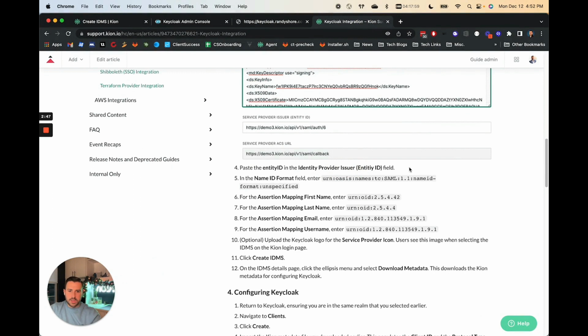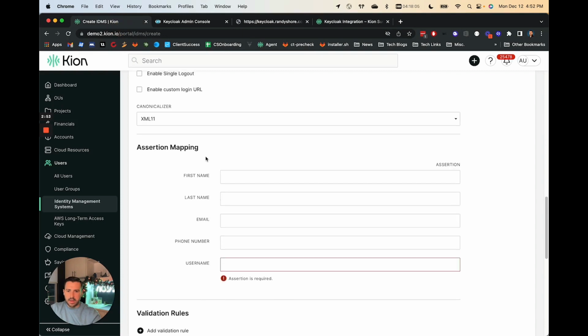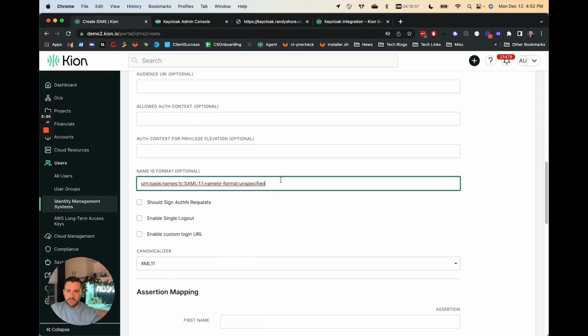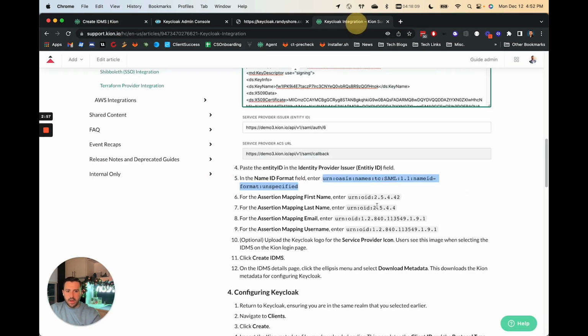So we just did step 4, we pasted the entity ID in. Now we're going to grab the name ID format. So I'll actually paste that inside of Kion as well. So name ID format, grab that. And then I will paste in each of these assertions as well.